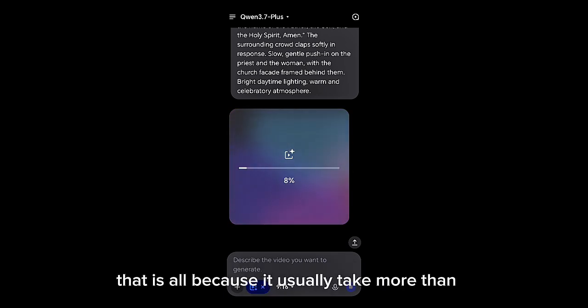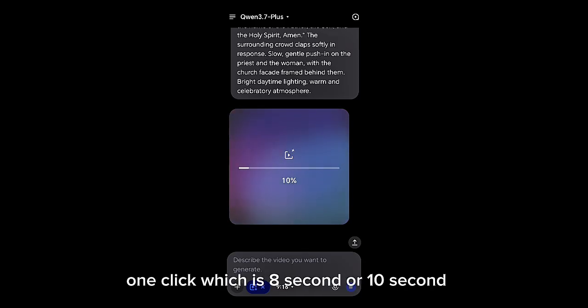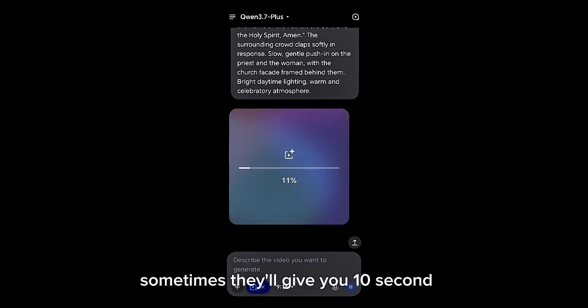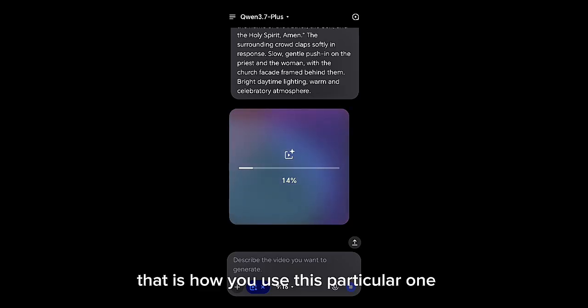But all you need to do is have a stable connection and be patient for it to generate. That is all, because it usually takes more than 3 minutes to generate only one clip, which is 8 seconds or 10 seconds. It depends. Sometimes they'll give you 8 seconds, sometimes 10 seconds, sometimes 5 seconds. So it's for you to just edit it the way you want. That is how you use this particular one.